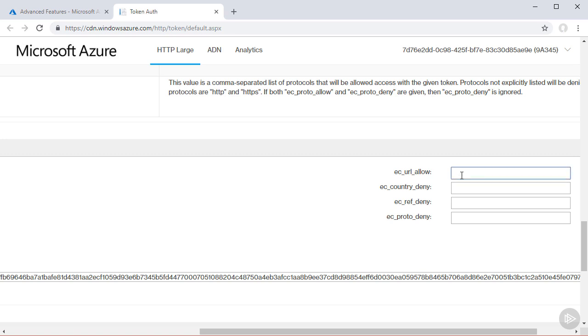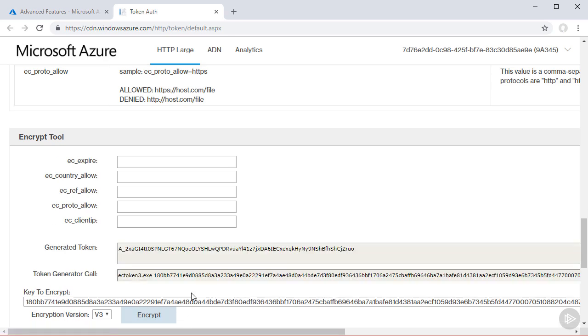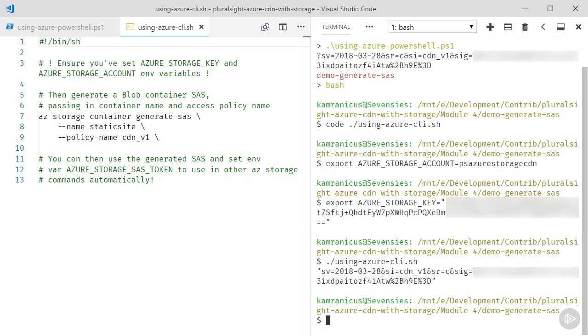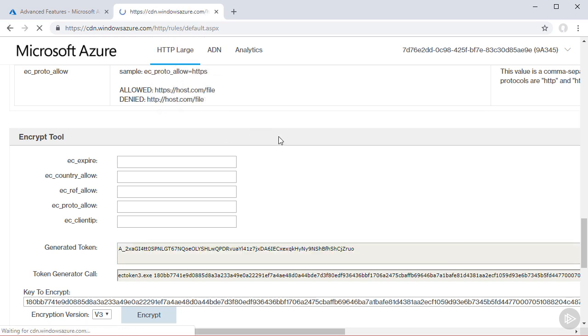We'll do that by filling in this ECAllowURL parameter and use the value static site/image. The CDN will match the beginning of the path with this value relative to the root of the URL after the hostname. So we'll need to include the container name. Once we generate our key, let's copy it to our clipboard because now we need to update our rules engine configuration. Paste your token somewhere you can refer back to as we'll need later. I'll go ahead and paste it into my terminal here. Back in the portal, let's hover over HTTP large again and this time choose the rules engine.